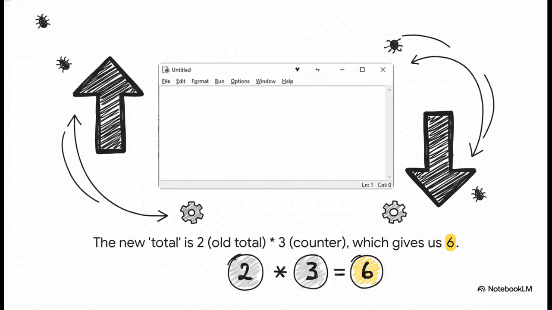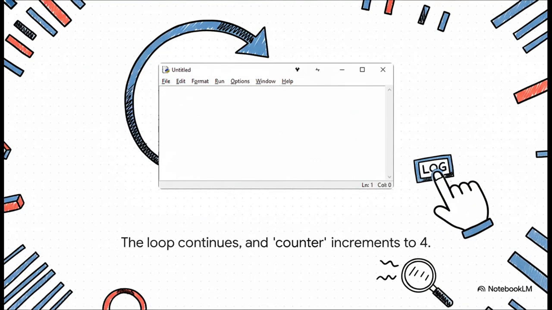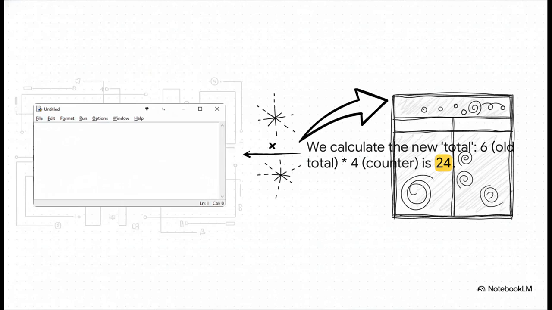Time for some math. The last total was 2. The current counter is 3. So 2 times 3 gives us a new total of 6. Let's get it logged. But hold on, the loop isn't finished yet. It starts its 4th trip around, and the counter ticks up to 4. And as always, we log it. Let's do the math. Our previous total was 6. The counter is now 4. That means our new total is 24. And onto the table it goes.